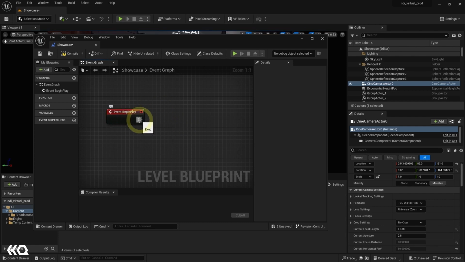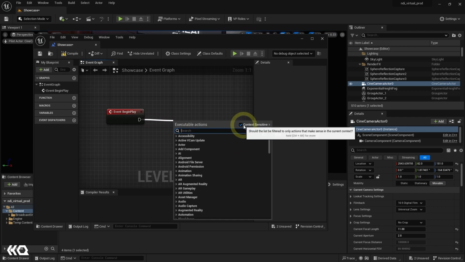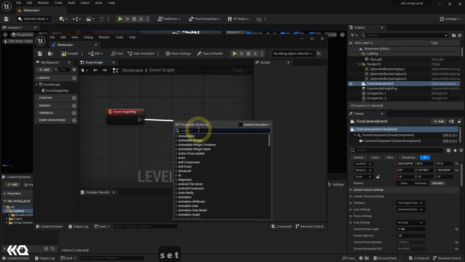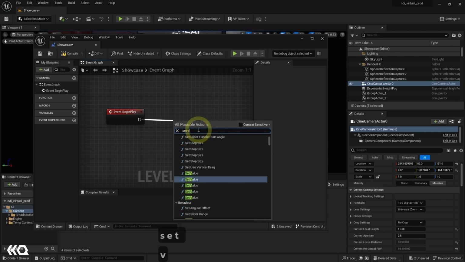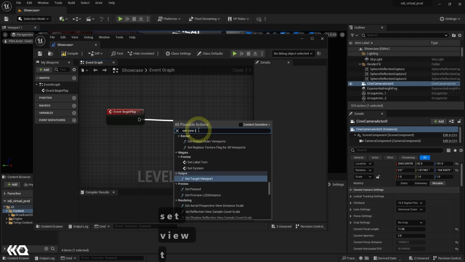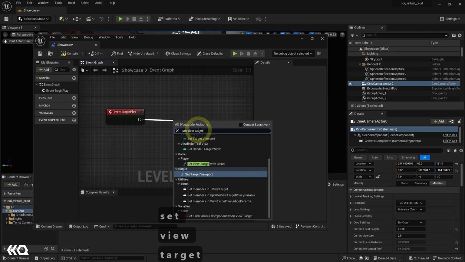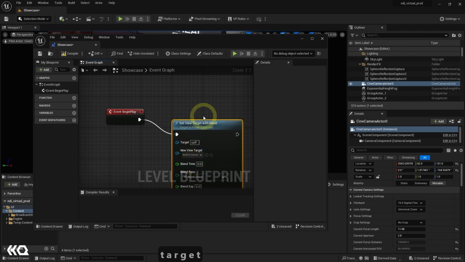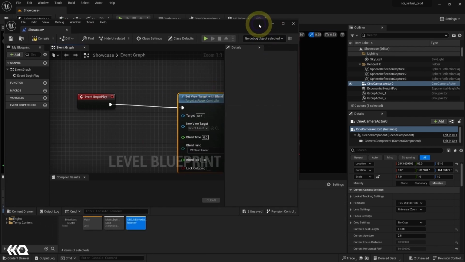Next, we'll drag off from this pin here to place a new node. We're going to have to turn the context sensitive switch off for a second. And then we're going to type in set, and then we need set view target. We want this set view target with blend node. So I'm going to click that to add it to our node graph here.